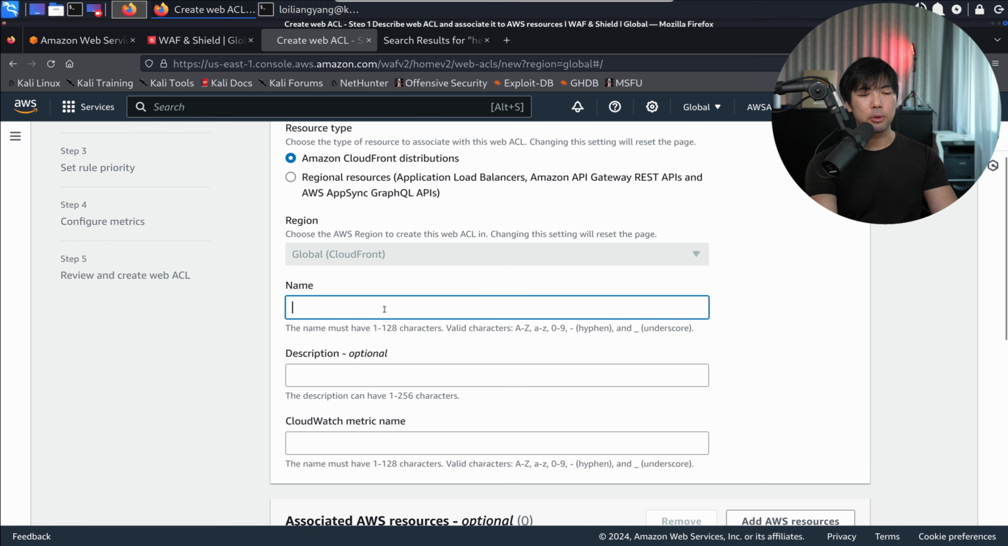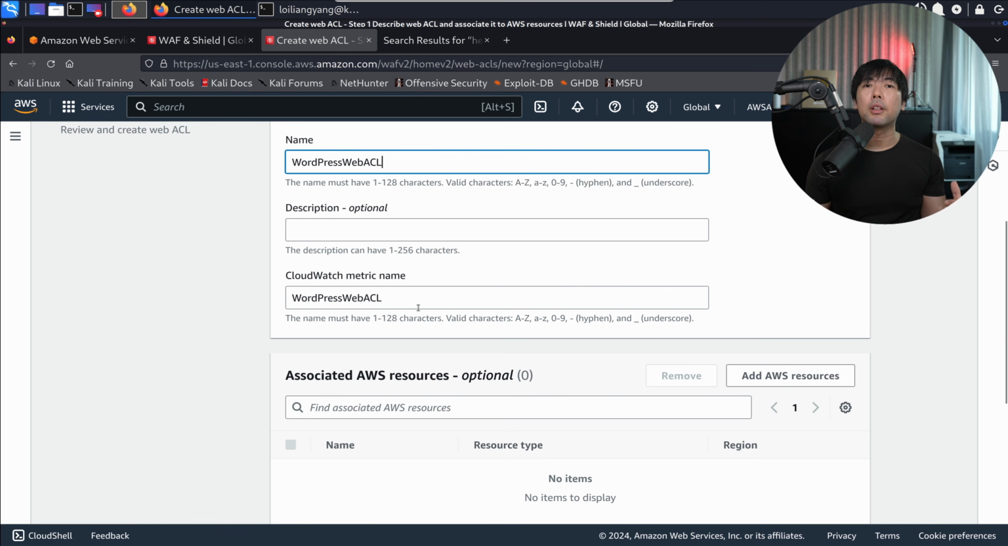All right, you can give it a name, so you can call it like WordPress Web ACL, and you can give it a description. And of course, the good thing is we also have CloudWatch. CloudWatch is AWS's monitoring service, and this is a way for us to get metrics when there are triggers of, say, someone launching a denial of service attack, or someone hitting one of your managed rules for detecting SQL injection, and so on and so forth. So you can get those CloudWatch alerts being emitted over to you.